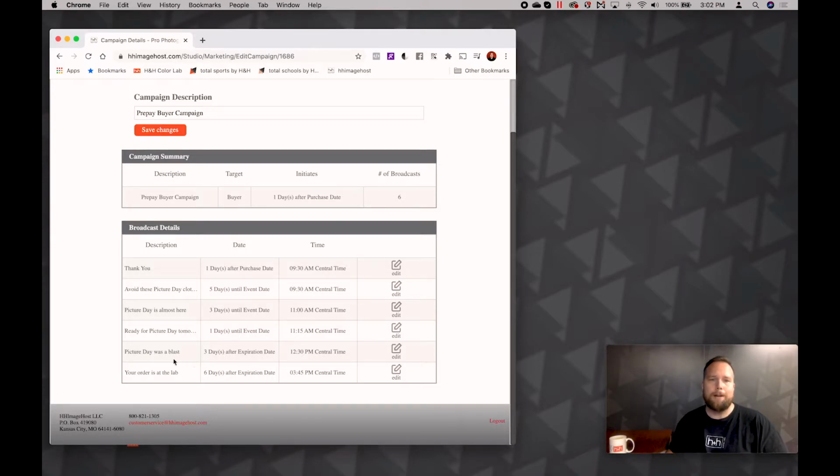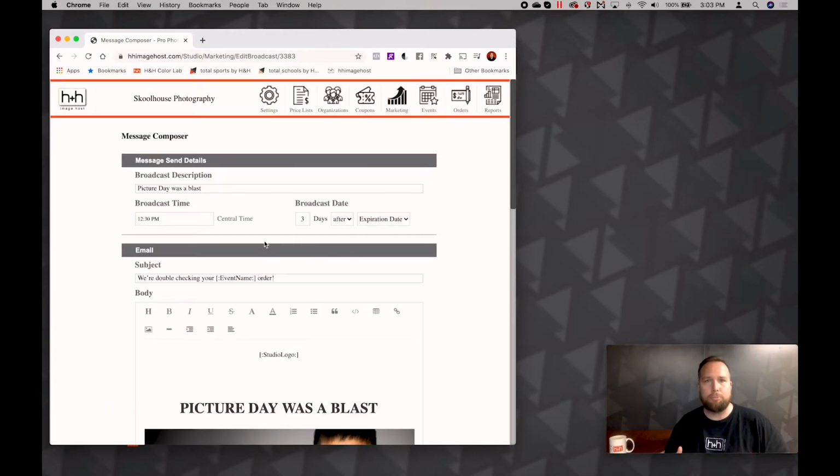But let's just say on this last one, I've got picture day was a blast and it's set to go 3 days after the expiration date. Well, I don't really want to do that because for this particular one, I want to say this is the absolute last chance. You've got to order today because I'm going to submit the order tonight or tomorrow. So maybe I want to change this from 3 days after expiration date to the day of the event. So to do that, we're going to click on this edit icon right here, and it's going to bring up the message composer screen.